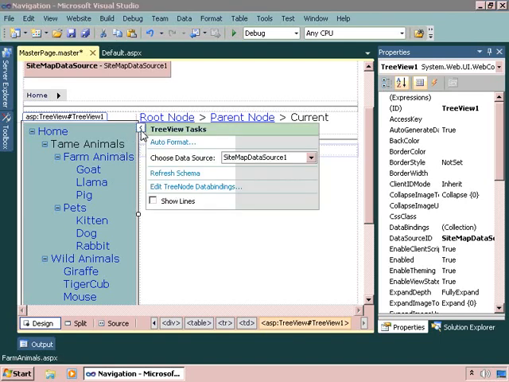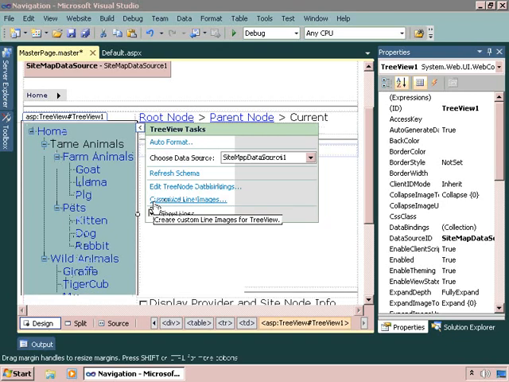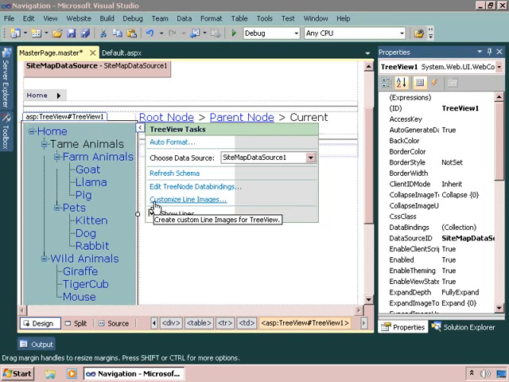Notice that you can do things like change the data source, refresh the schema, or edit the tree node data bindings. I'll click on the Show Lines box here, and notice that I now have a series of lines that link everything together. So that's just one of the very many ways that you can customize the appearance of the control. By the way, the tree view and menu controls don't have to be used only for navigation. You can also bind them to other hierarchical data sources by setting the data binding properties.